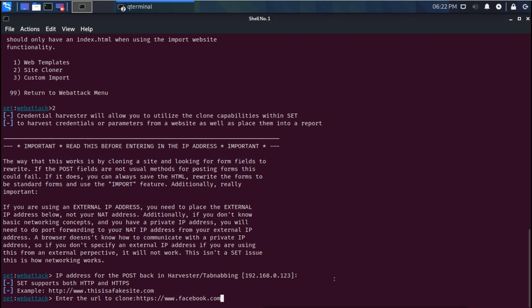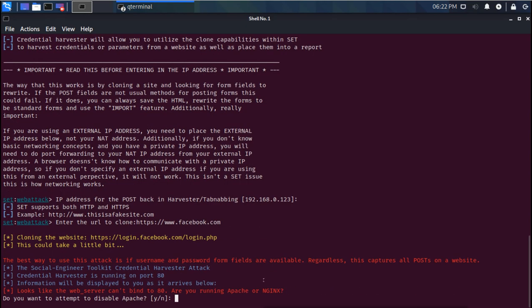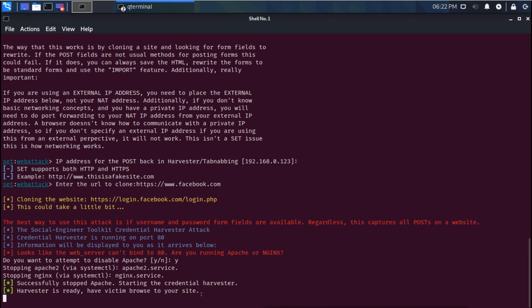And now it is cloning. It is asking, do you want to attempt to disable Apache? I say yes, because our server itself is running Apache. Now the harvesting is ready, and it is waiting for a victim browser to your site. Now what we have to do is just forward our machine's IP address as a link to the victim, saying that this is the link for the Facebook site.